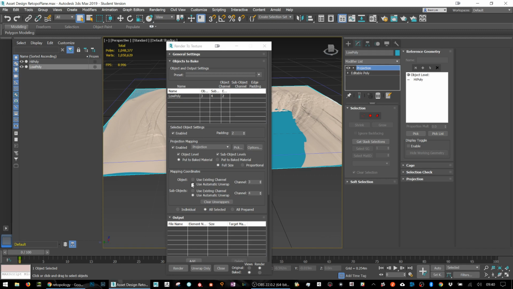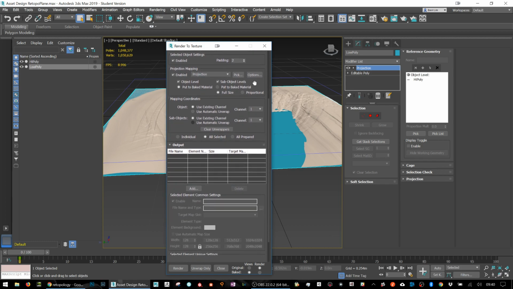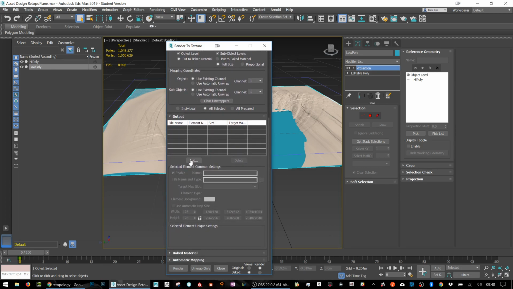For mapping coordinates, I'm going to use existing channel because we already unwrapped it. So I'm going to use the unwrap that I have. Otherwise, it will use an automatic unwrap, which I don't want. And leave that. And go down. And now I've ignored everything else, which you should do.